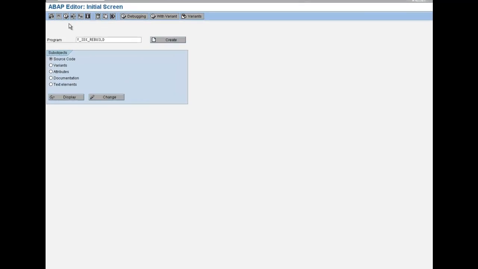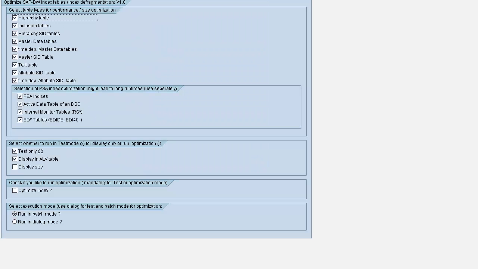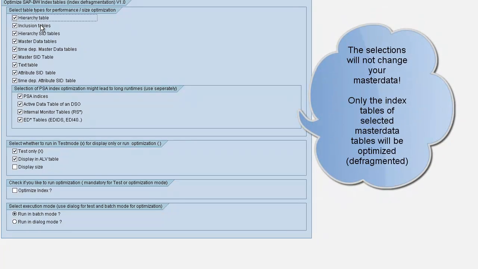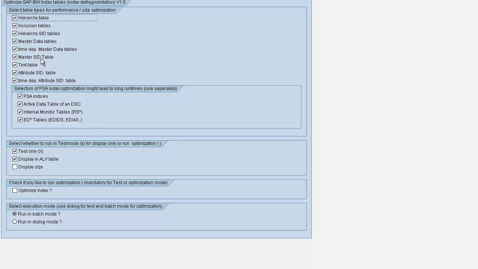To execute your program in the dialog mode, click on Execute. As you will see in the display, you have a selection of a variety of different options. You can use hierarchy table optimization, the inclusion tables for hierarchies, where all the structures of SAP hierarchies or master data hierarchies like material and customer hierarchies are being stored, the SID tables, master data tables, time-dependent master data, master SID tables, the text tables for info objects, attribute SID tables, and time-dependent attribute SID tables.